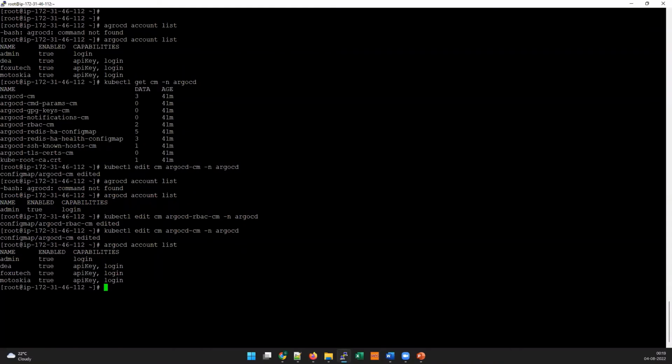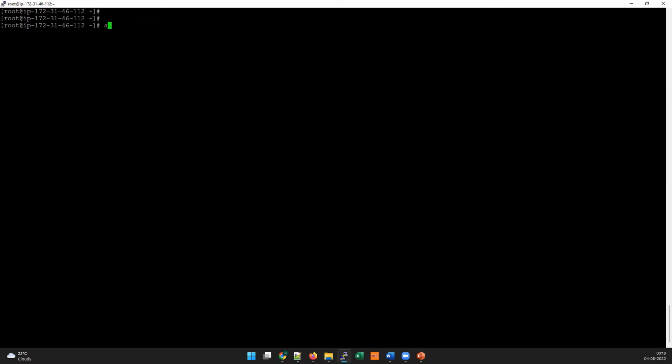What is next? We know the user names, but what is the password? So far no password has been set. As admin user, you should set the password on their behalf. To set the password, again you need to use the argocd CLI command, argocd account update-password, for the account. I'm going to say first FoxuTech, and it will ask me to enter the current admin password.